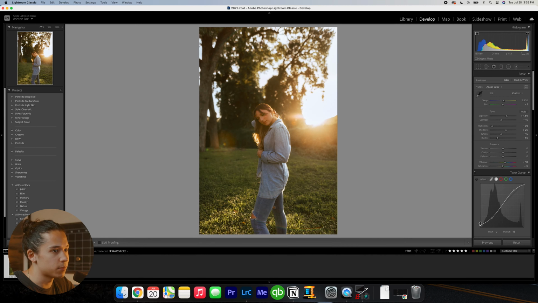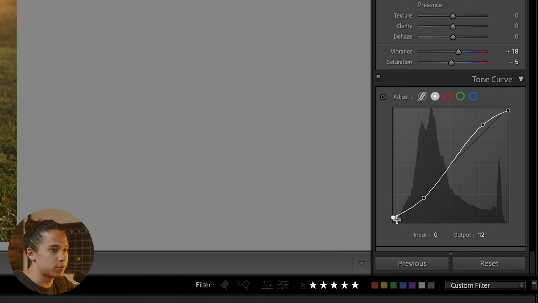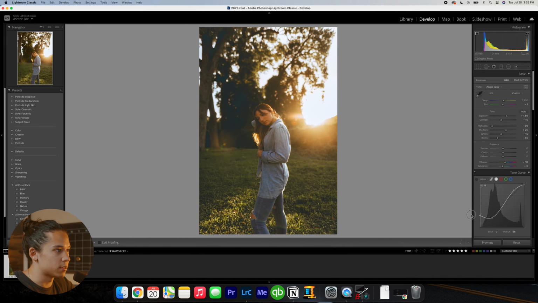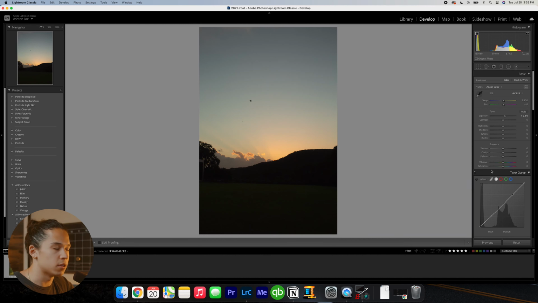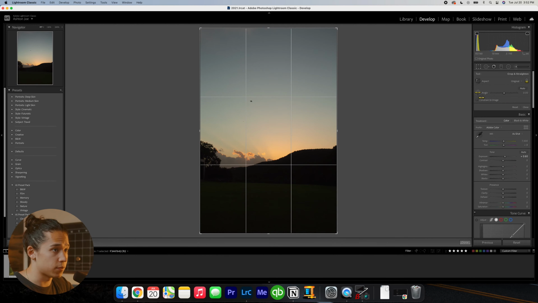I suggest anything between, like you see right here, it says 12. Anything between 5 and 15 I think looks good. Anything above that is just kind of like overdoing it for sure. Yeah, see, doesn't it just look moodier? I'm always making adjustments and then undoing to double check to see if I like it.